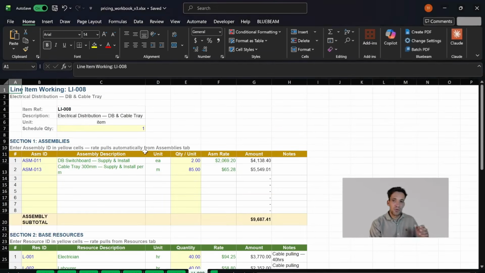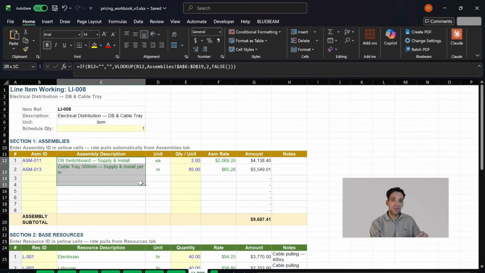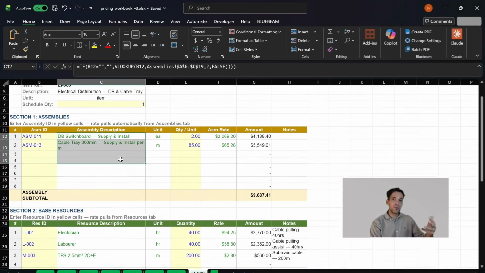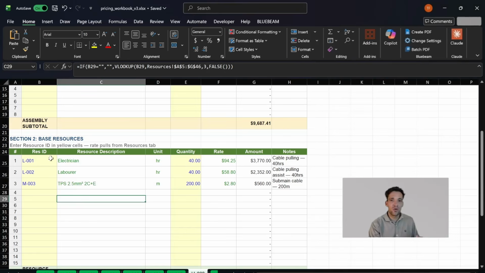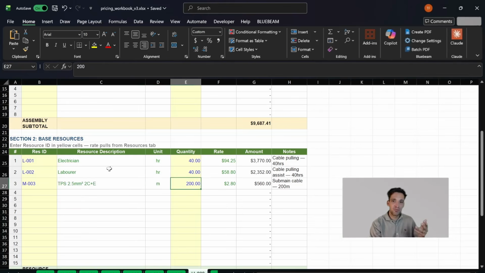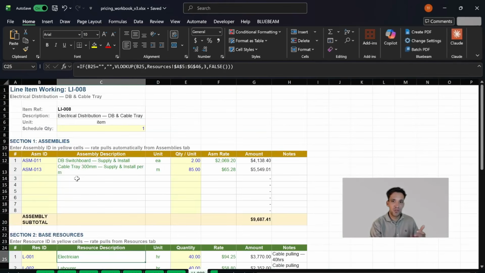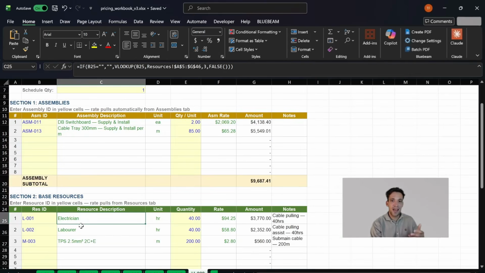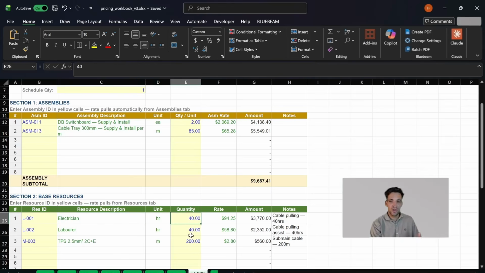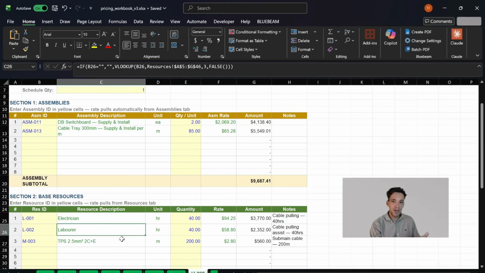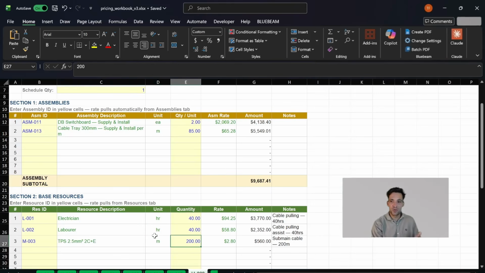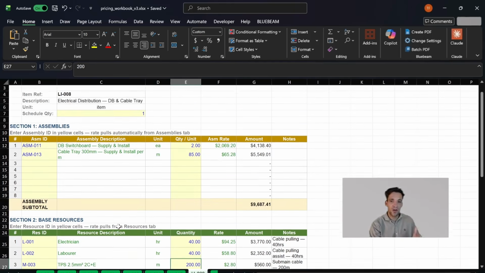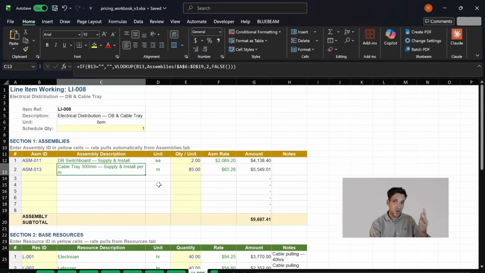So when you're building up your pricing for each item, you could use assemblies, which are built-up rates, which I'm going to show you in a second, or you can just use basic labor, plant, materials rates. So for example, if I'm installing cable tray, I have electrician labor. If I'm installing cables, I have electrician labor of 40 hours, and cable of 200 meters. This is just a combination of all my rates. My assemblies are combinations of these different rates that I've created.